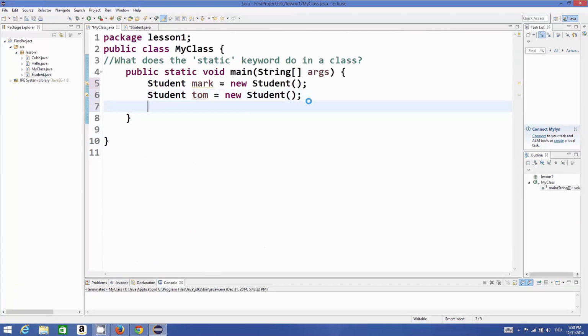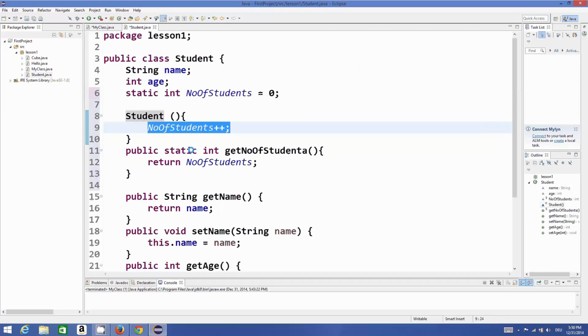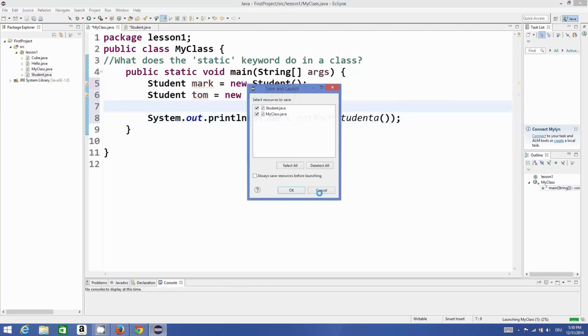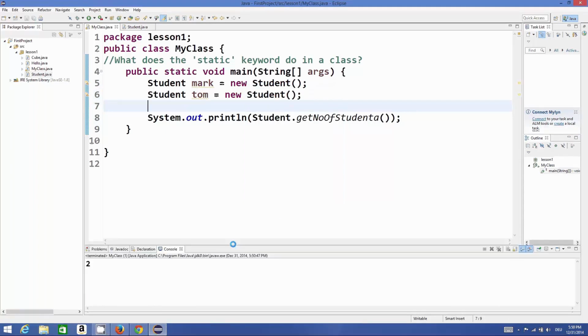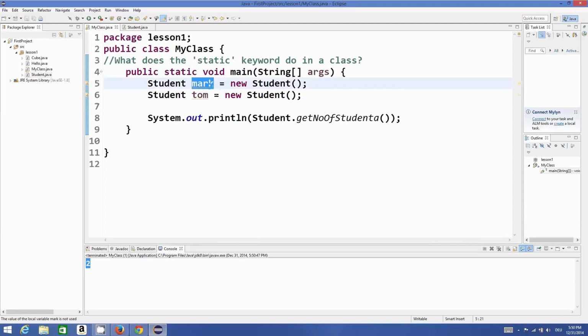So now we will just write sysout, control shift, and in here we will call the Student class itself, because it's a static member function. So we can directly call it with the class itself. We don't need to use any instance. You can use an instance, but it's not necessary. And when we run the program, you see the answer is 2, right? So it's shared by your instances.